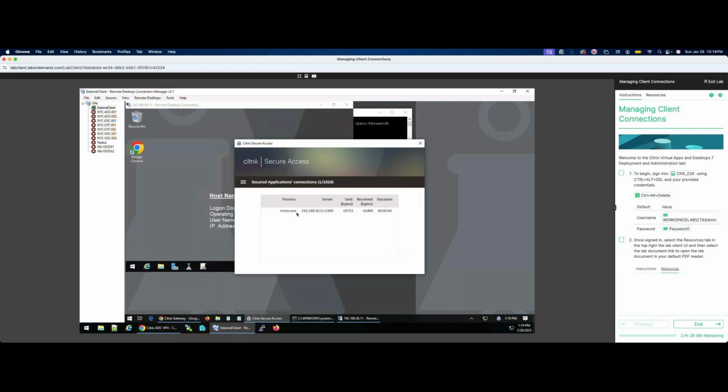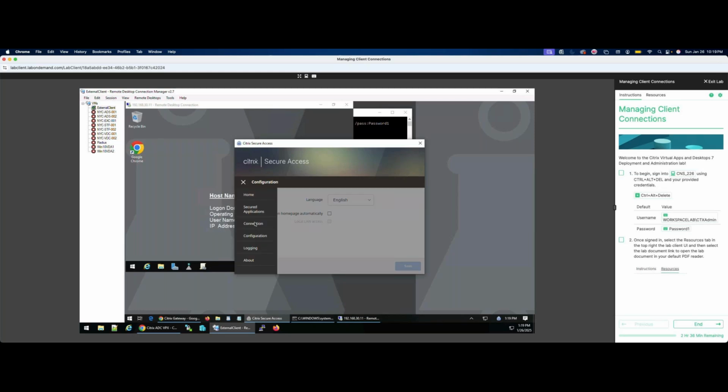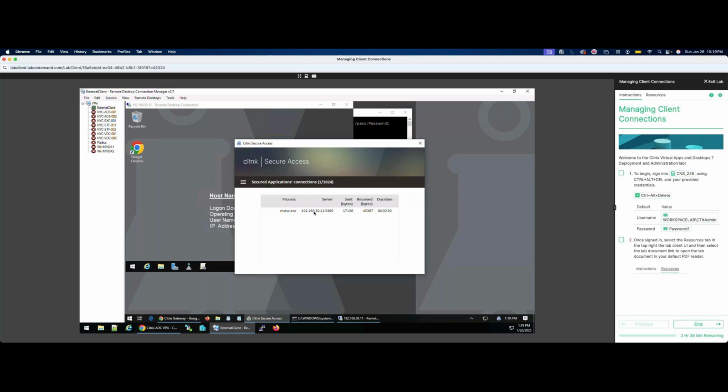You see that? mstsc.exe, right? That is your process that has been secured, right? So you can see all these connections right here, your gateway and configurations and everything. This is your secured application that you see. Are we good, sir? I actually showed you this earlier as well, right?